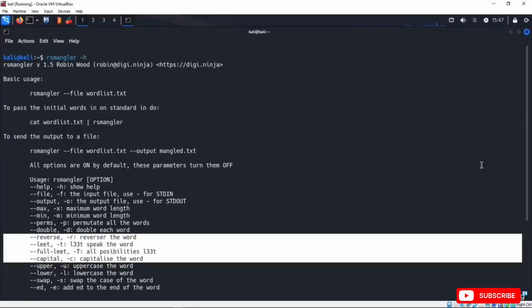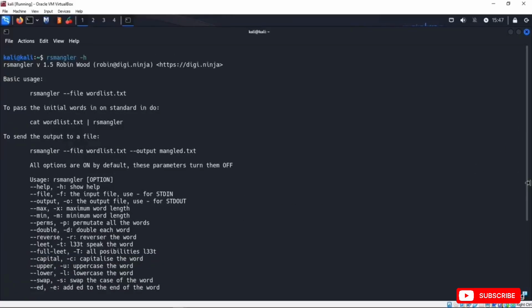RS Mangler is designed to read a simple dictionary file and provide for a wide range of permutations to be applied to generate a richer dictionary. RS Mangler has a range of options, and it's worth noting that these options are to turn off generation components, not to select them. By default, all mangling options are on.